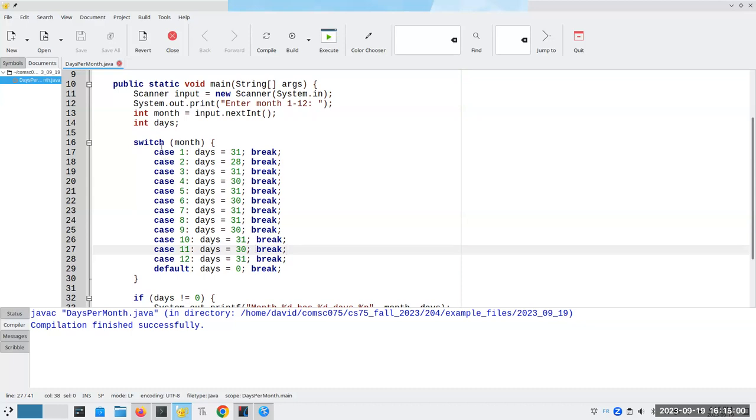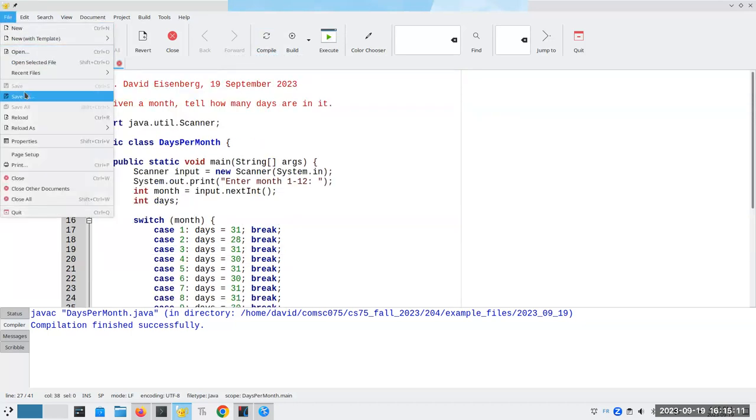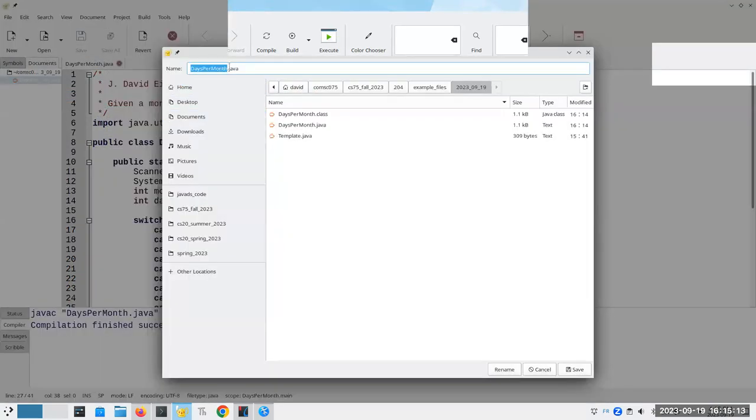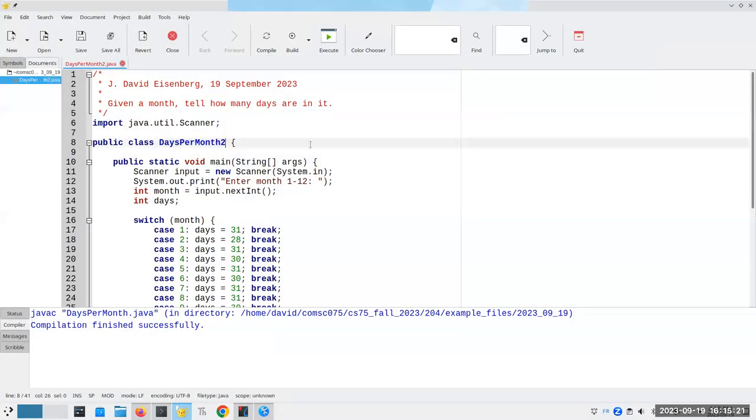There are a lot of different ways that I could write this, by the way. And I'm going to explore a few of them. And oh my goodness, I forgot to save this under a different name. Okay, so let's call this days per month 2.java, and I will bring back the other one later on. I'll type it after this is all done so that you don't have to, again, watch me type all of that stuff again.